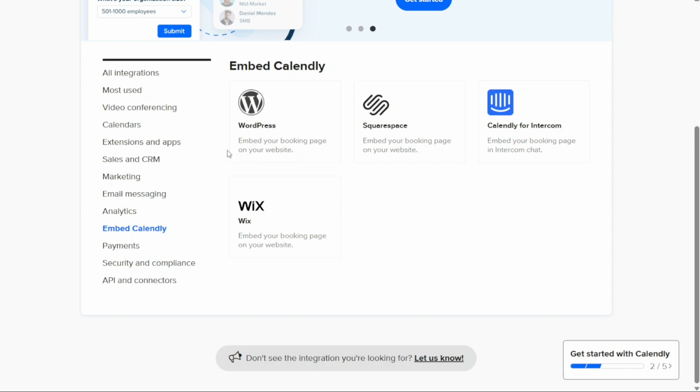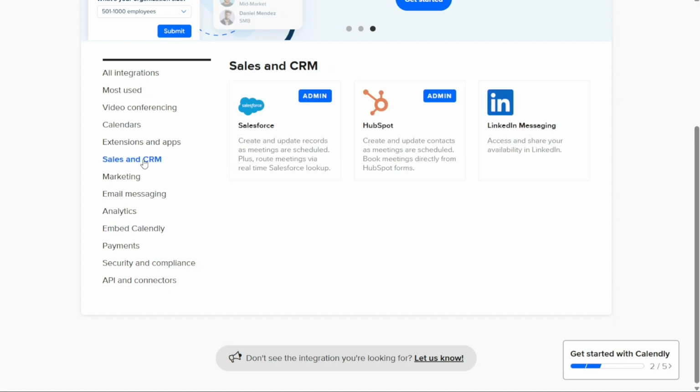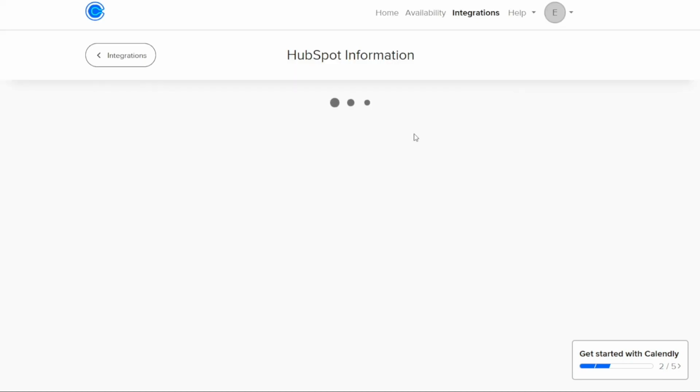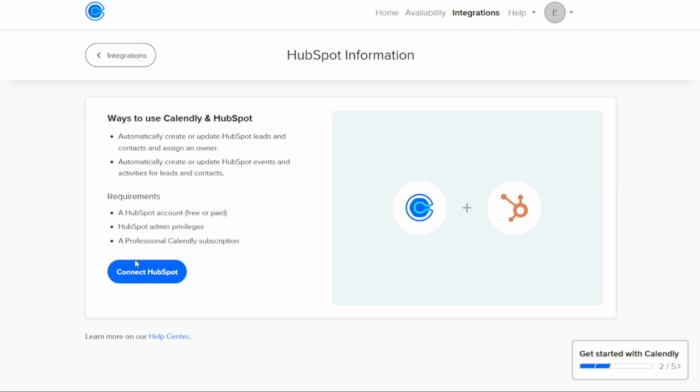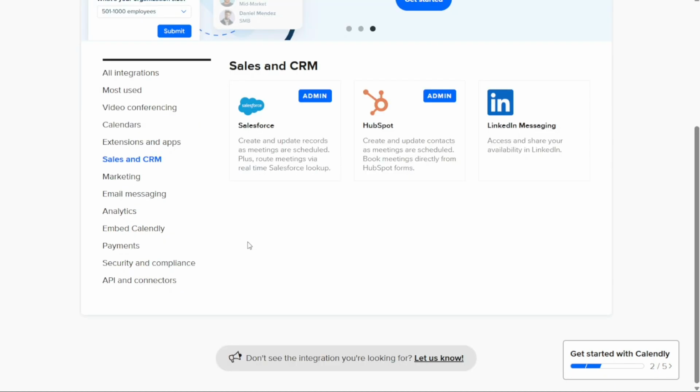To integrate Calendly with HubSpot, simply scroll down within the Integration tab and look for HubSpot. Once you find it, click on it, and you will be taken to another page where you can integrate HubSpot with Calendly by clicking on Connect HubSpot button.